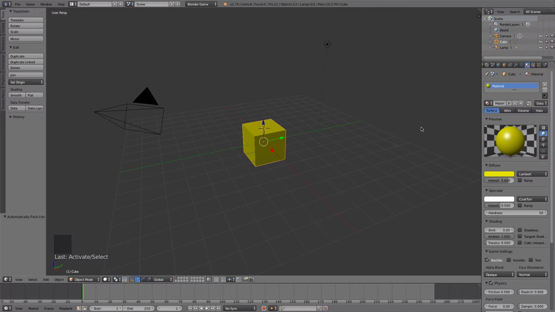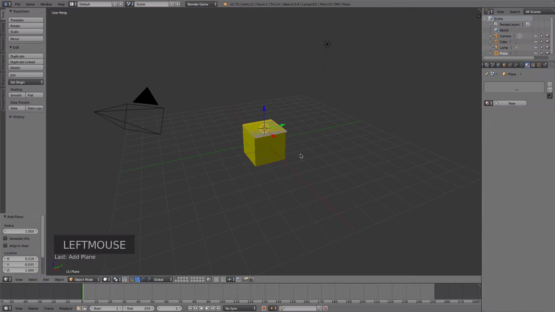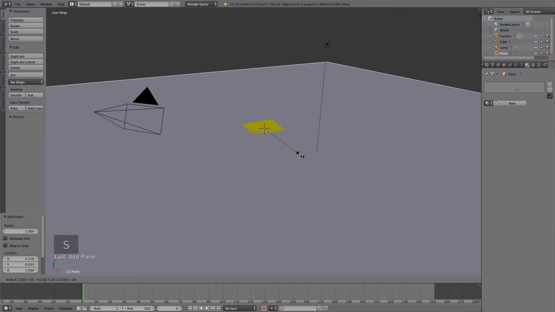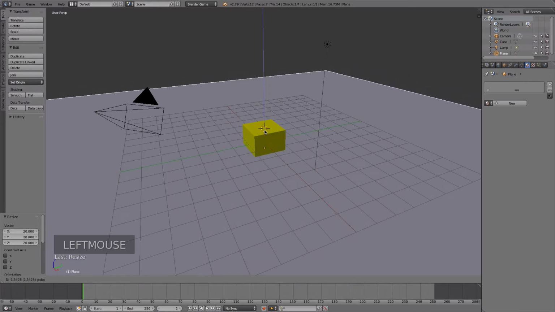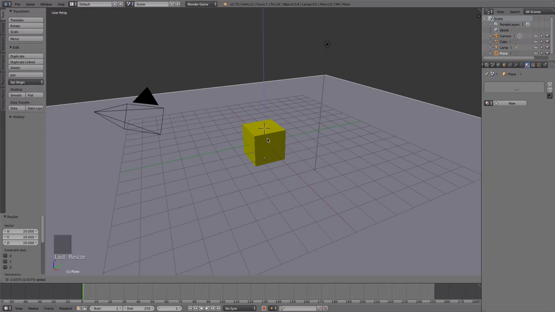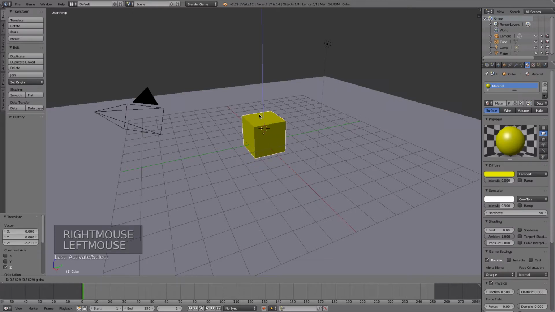And so now let's add a ground for our player to lie on. So we'll click under Add, Mesh, Plane. We'll do S20. That scales the plane out. And I'm going to grab this plane by clicking on that blue arrow. We'll just put it so that it's a little bit under the cube. And I'm going to click on the cube and drag it up just a little bit, just so there's a little bit of space between it.